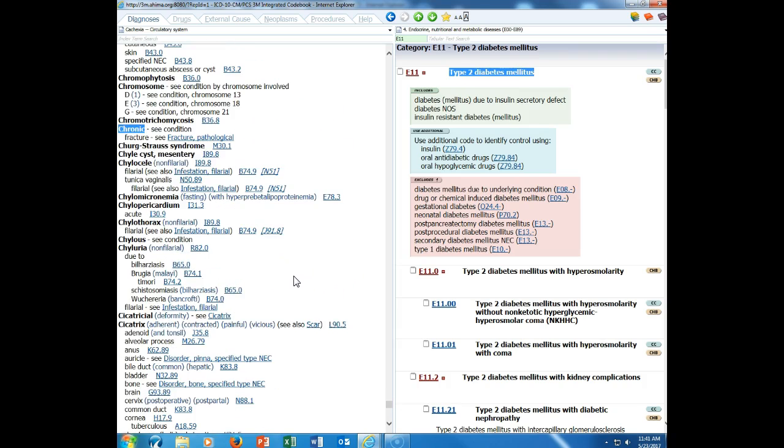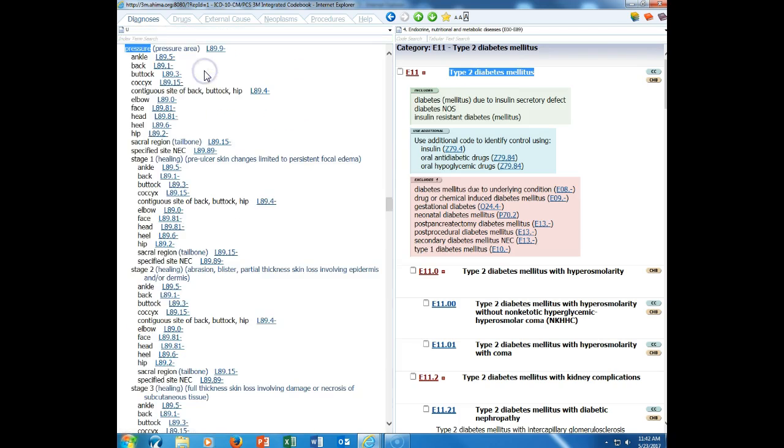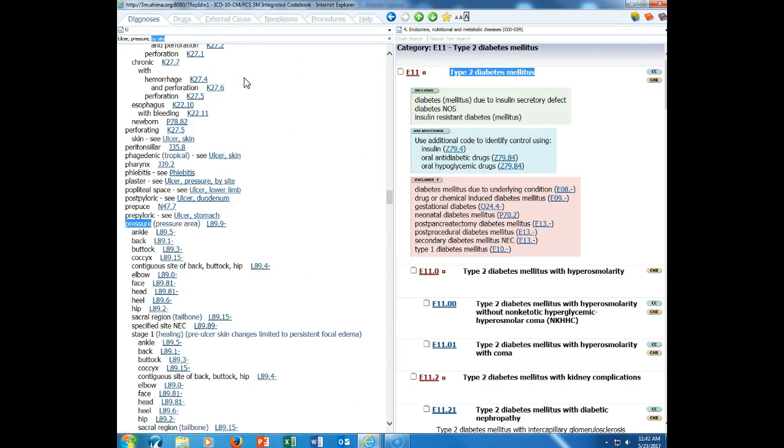In your book on page 55, exercise 3.3, your book tells you to underline the main terms in the alphabetical index. So for decubitus ulcer of the heel, if I go to decubitus, do you see in a non-essential modifier as ulcer, it says see ulcer pressure by site. So obviously I'm going to do that. And I'm at ulcer pressure by site.